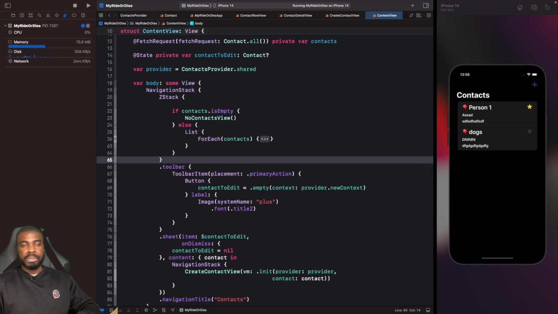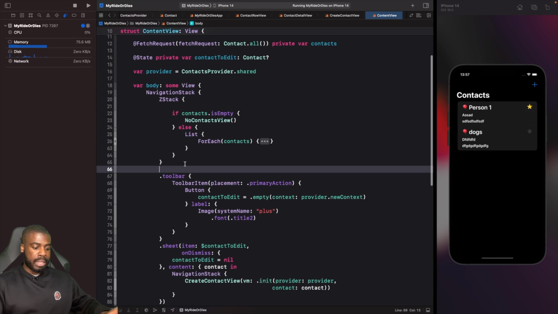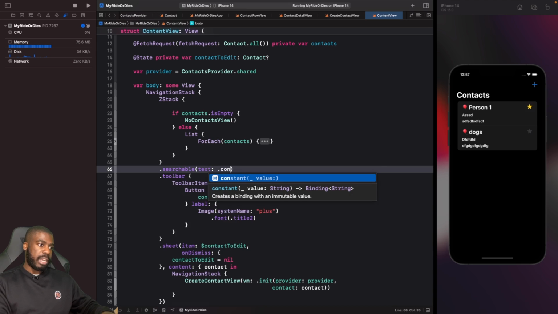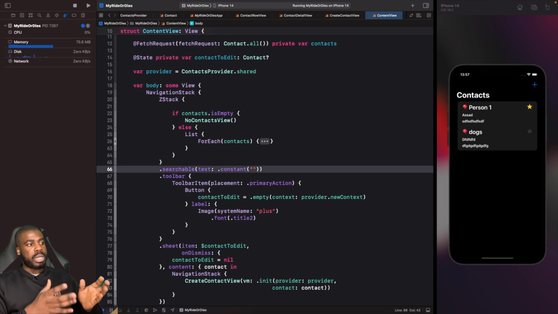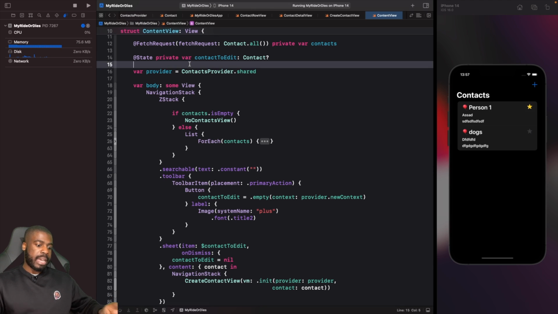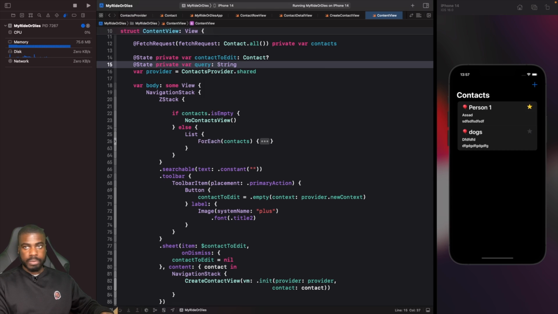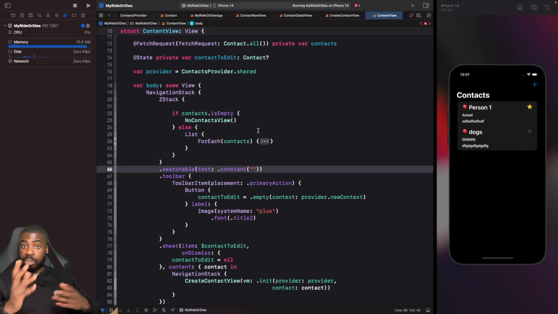So I need to, first of all, just add that on. So after here, we'll say dot searchable. And then we'll just set it to an empty constant for now. So we need this searchable modifier to bind to some kind of string state property. So below our contact to edit, I'm going to create a new state property called query. Within this, we're going to create something that we can query. So we're going to create something called a search config for our query.